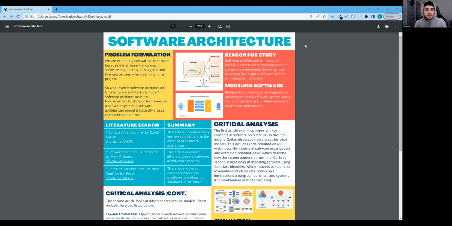So my three pieces of literature were Software Architecture by David Garland, Software Architecture Patterns by Mark Richards, and Software Architecture: The Next Steps by Jan Bosch. So the first article just discusses many key terms and concepts in software architecture in general. The second one looks into different types of software architecture models. And the third one kind of just looks at current problems and thinks of ideas and solutions for how everything can be implemented in the future.